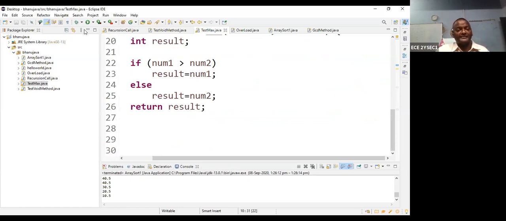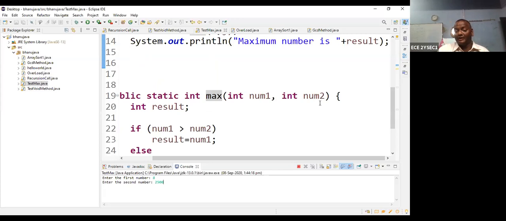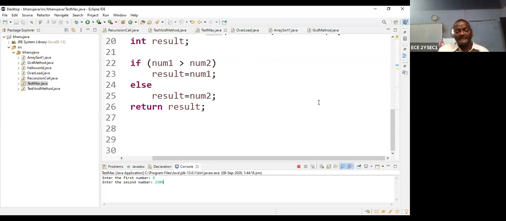So now I want to execute this program. The first number, suppose, is 8. The second number is 2500. So now what is the maximum number? So 8 and 2500 are called arguments which are transferred by the main program to the method. So in the method, what parameters are there? Number 1 and number 2. So integer number 1, integer number 2. So I is transferred to number 1, J is transferred to number 2. Then it can execute.